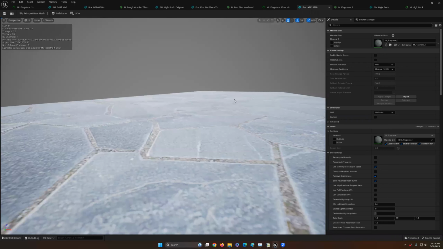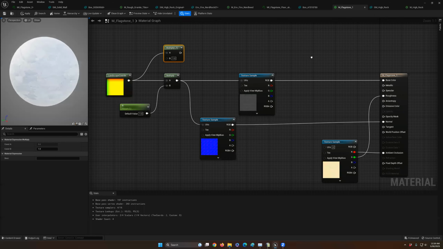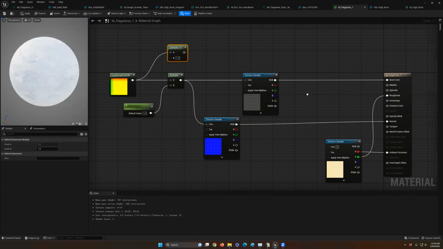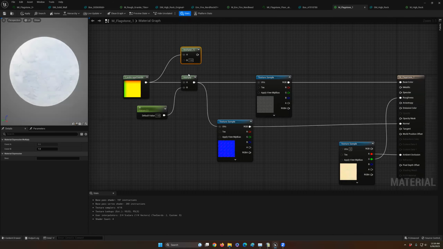Well, what is this comprised of? Well, this material is using M Flagstone 1, which I already have open here. So it's basically just this simple example. It's using that base color, normal, and it is using a couple other things for the roughness of it. But the main important thing on here is the tiling.